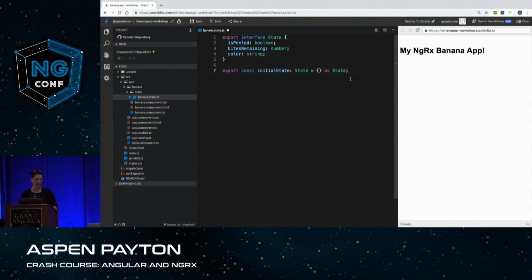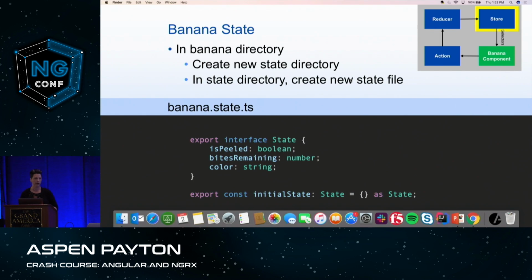Okay, so I've got my initial state typed out here, so I'm going to flip back while the rest of you are finishing up and just reiterate. We've defined this state file. It contains the things that we want to know about our banana, the things that we want to track within our application.